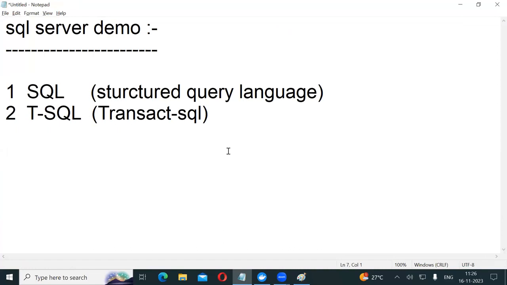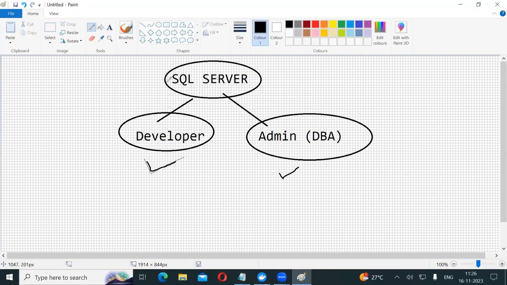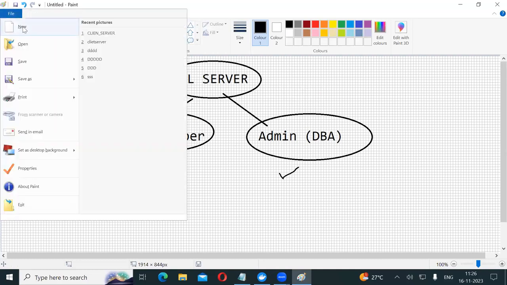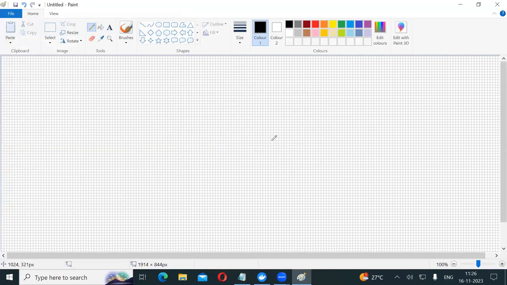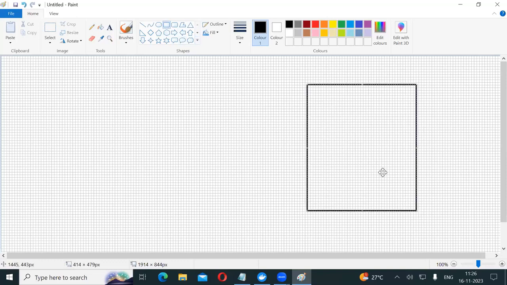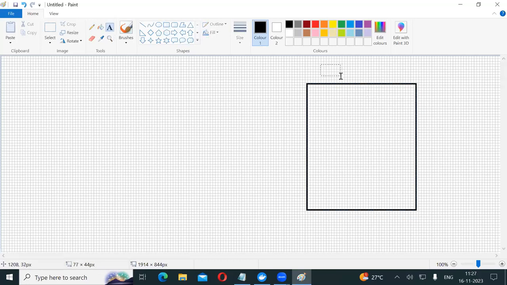Actually, what is this SQL Server? Why do companies use SQL Server? First of all, every organization uses a database. Every company uses a database. Then what do companies use databases for?